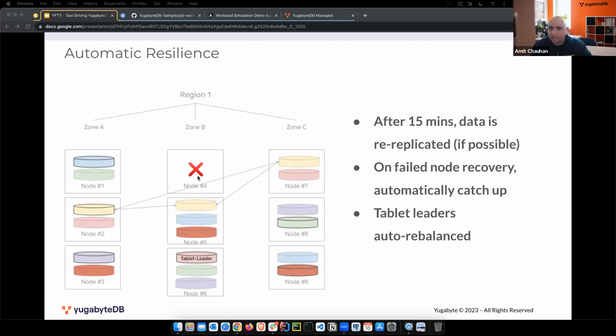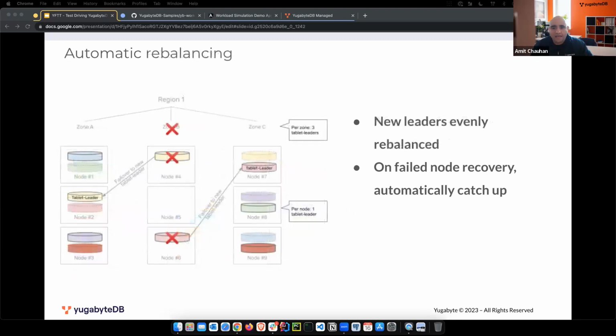And again, a very critical point: this is all automated for you. YugabyteDB will handle everything for you, as I was showing on the application side as well. And Yugabyte does all the hard work behind the scenes to keep these leaders evenly rebalanced. And whenever that failed node comes back, it will reshift.